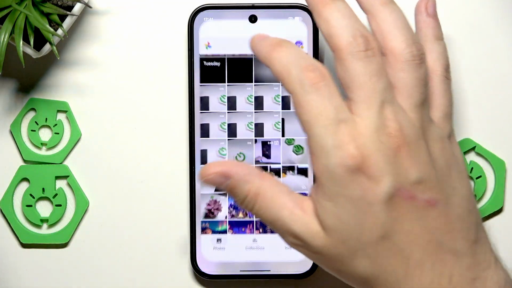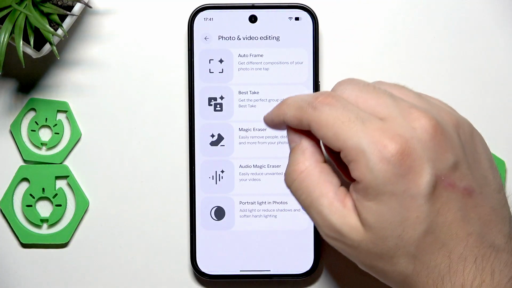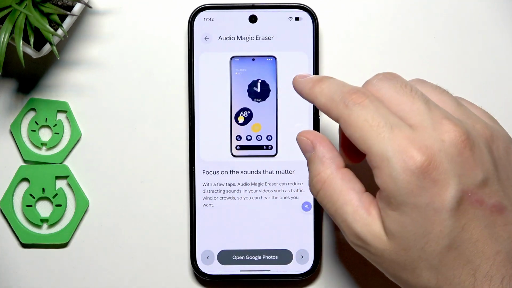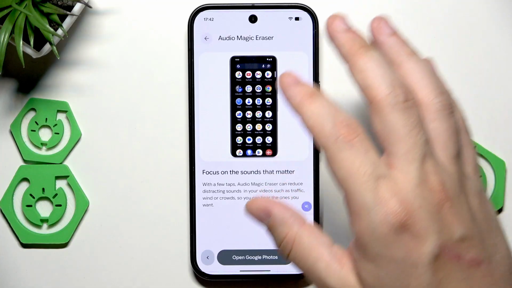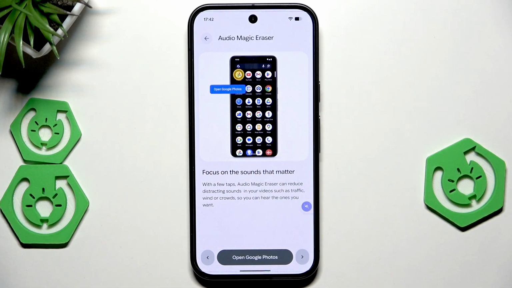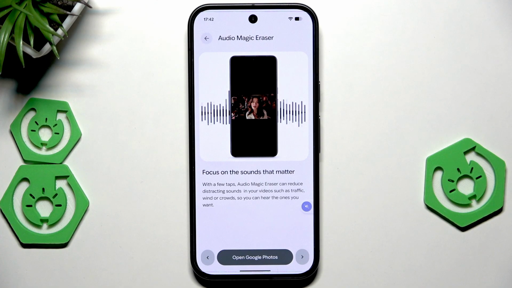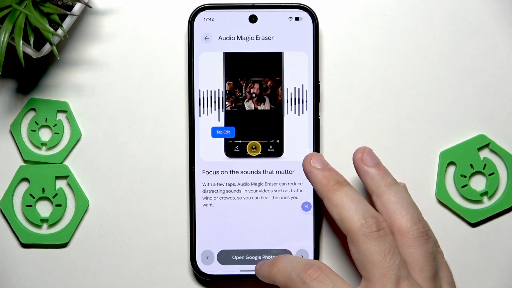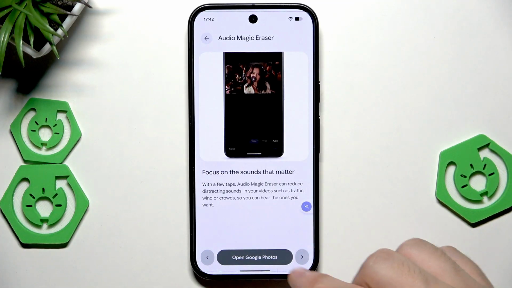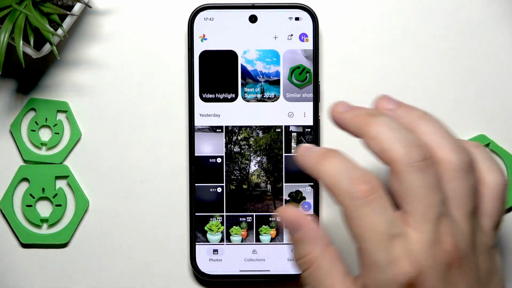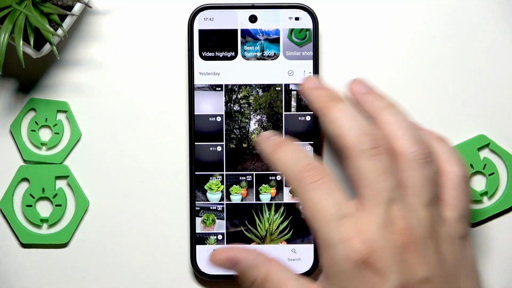Alright, next thing that we have is the audio magic eraser, for example. So when there's a video with distracting sounds in the background, for example the traffic or wind or anything like that, we will be able to also erase it. So let me maybe show you how it's done. Open up Google Photos. We need to select a video, for example that one.